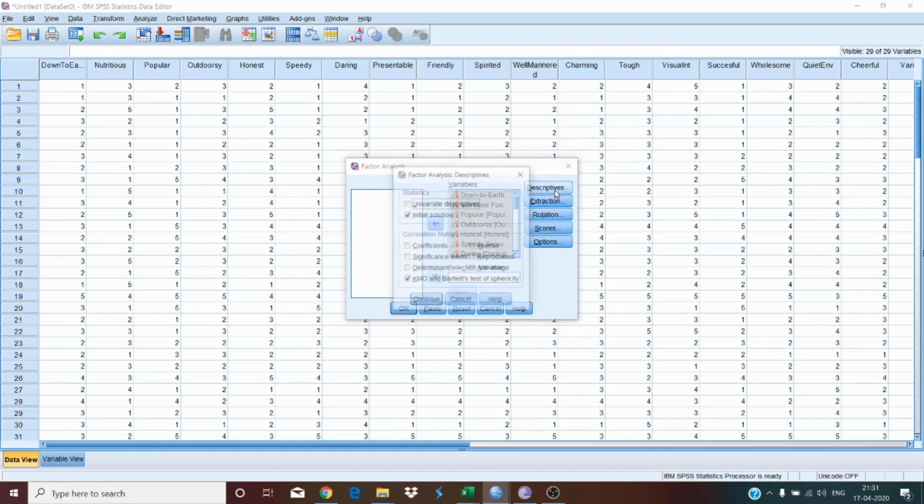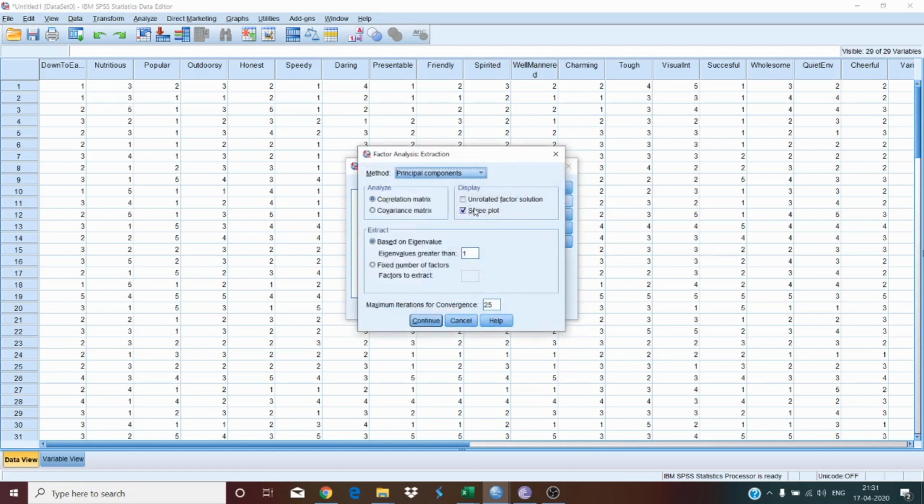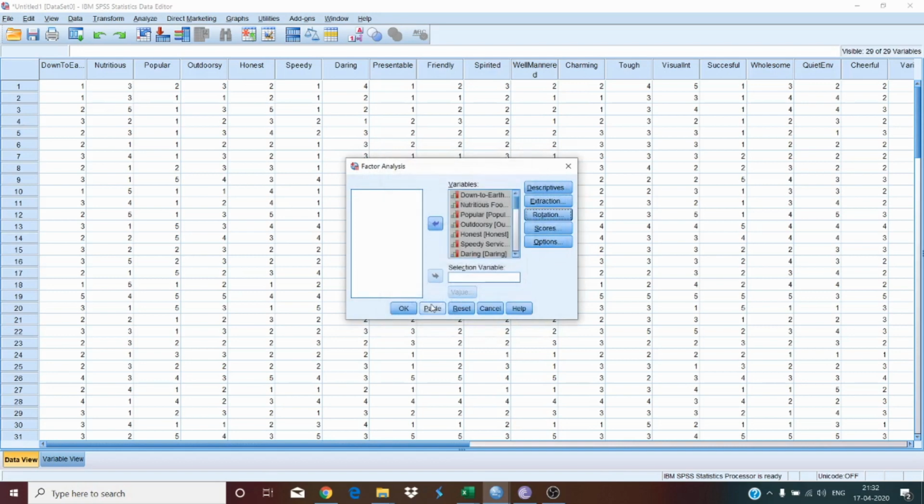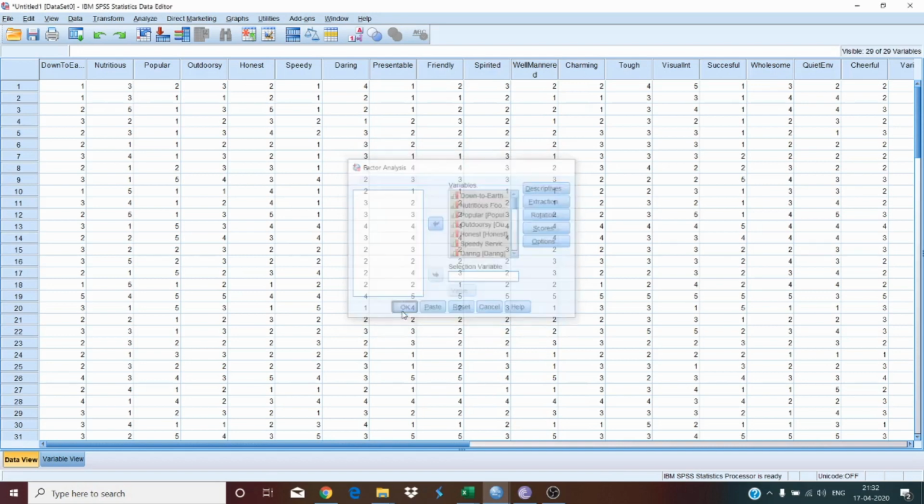So you need to click on Descriptives, like I mentioned. Click on KMO and Bartlett's test of sphericity. That's it. In Extraction, you need to click on Scree-plot and unclick or uncheck Unrotated Factor Solution. And in Rotation, all that you need to do is click on Varimax. That's it. Okay, so we're all set. So please click on OK.